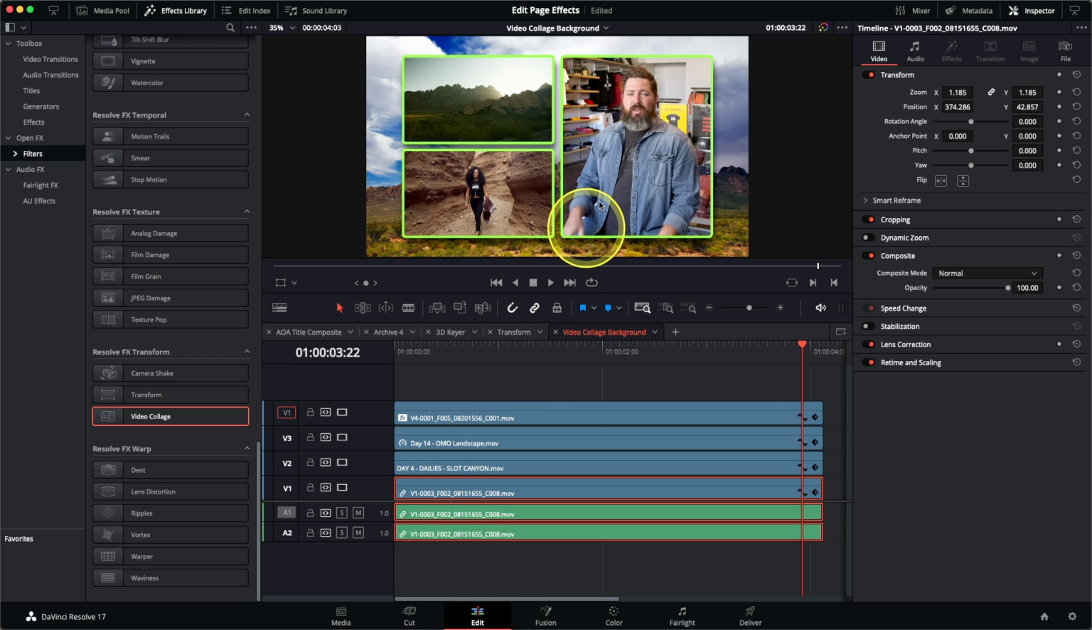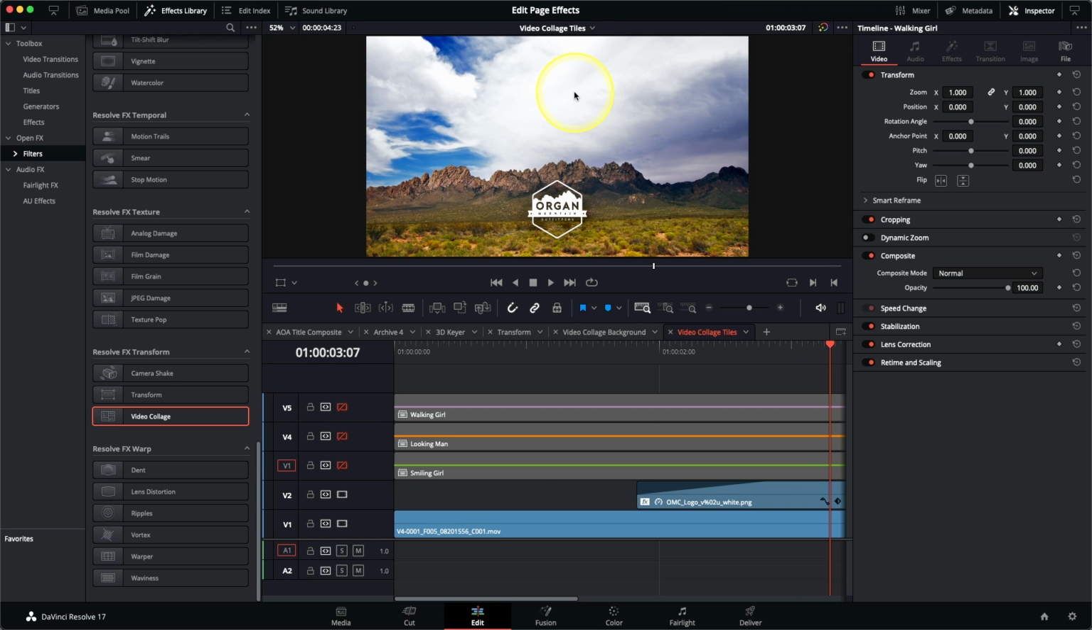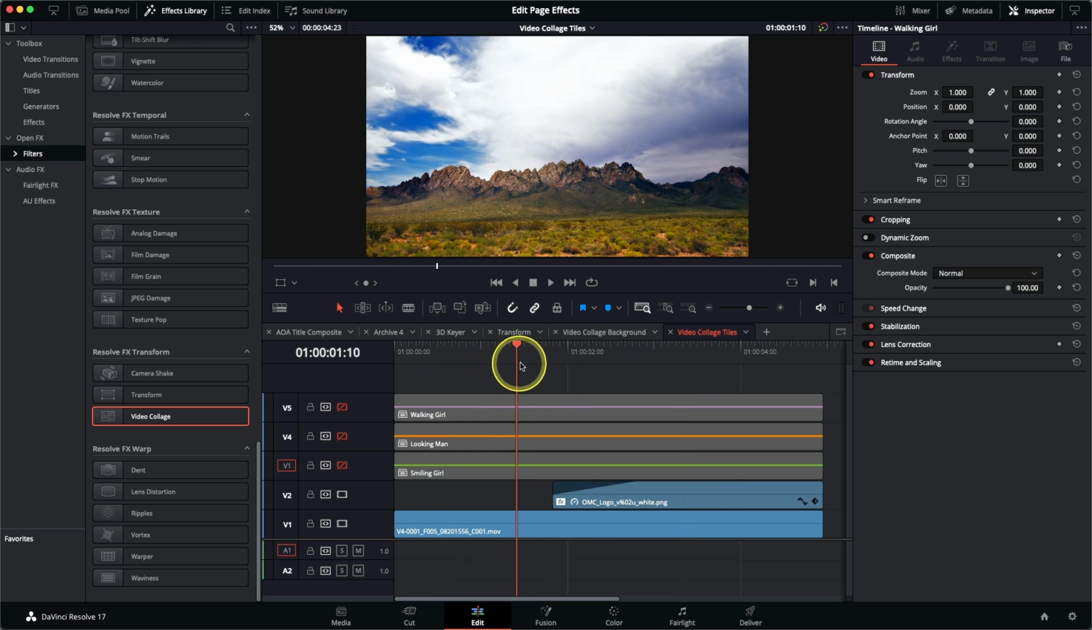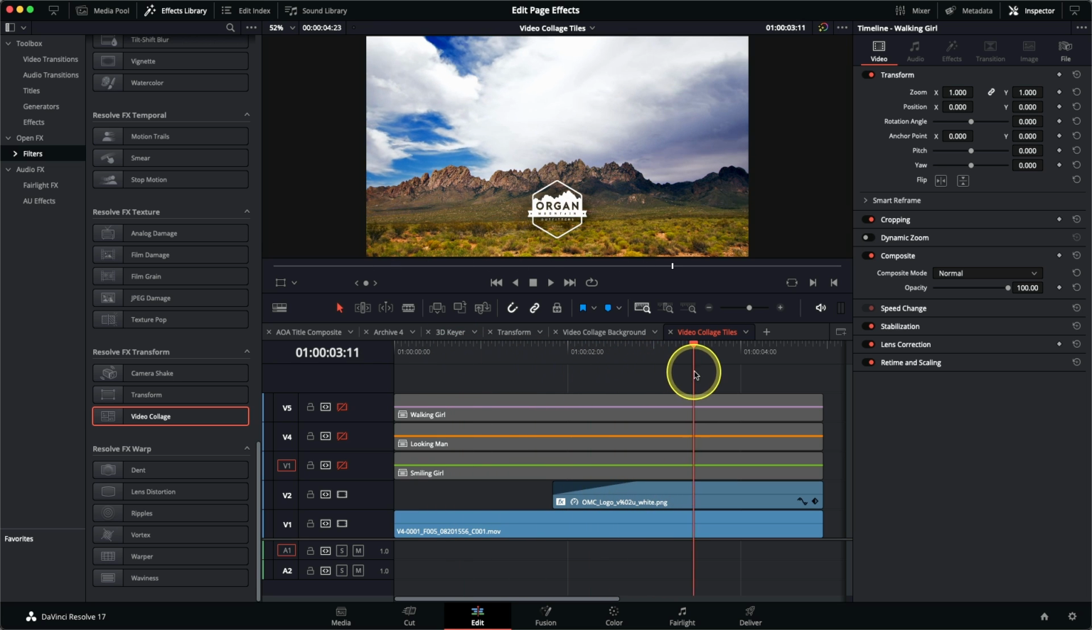But the other way that we can use the video collage is to use it to create the individual tiles themselves. From your timeline viewer pop-up menu, choose Video Collage Tiles. Now in this case, we have a timeline that's already set up with the organ mounting background actually on the video 1 track. We've also got an animated logo that fades in.